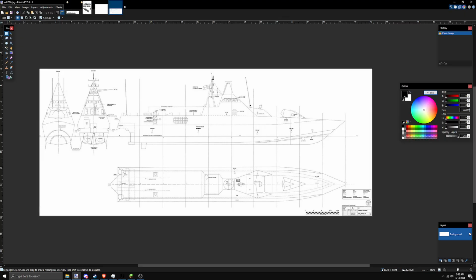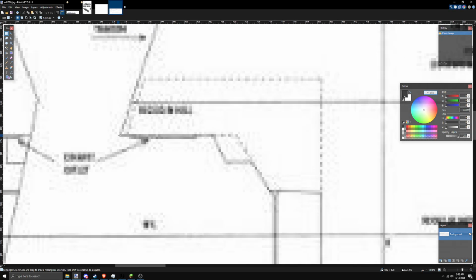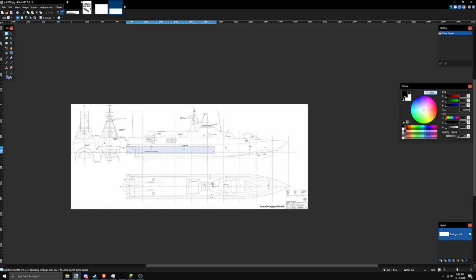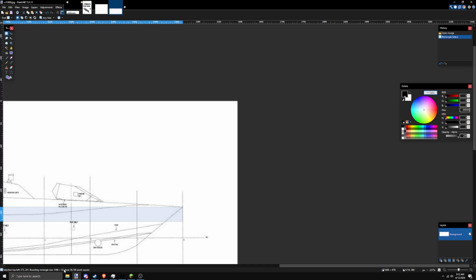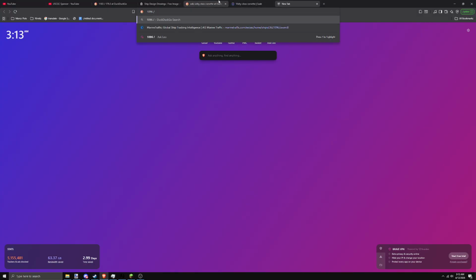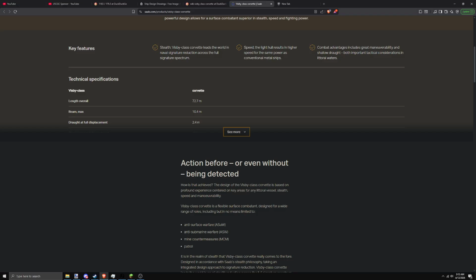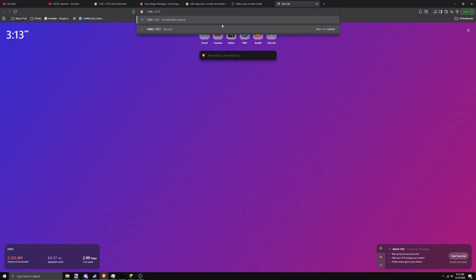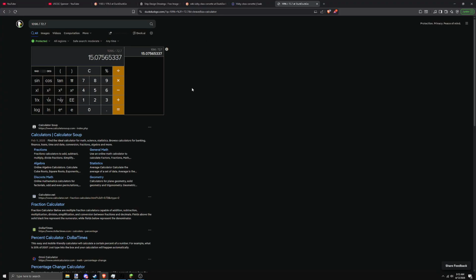So you want to get your measuring tool. Make sure that's on pixels. This is not a high quality image, but it's high enough quality. So it is 1096 pixels long. You'll see down here. So you are going to want to go to a calculator, 1096 divided by the length in meters, 72.7. 15.07 that.